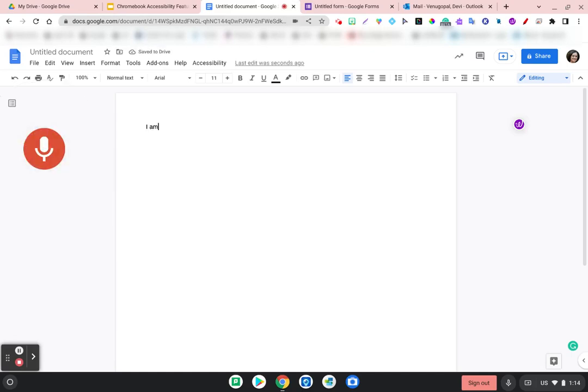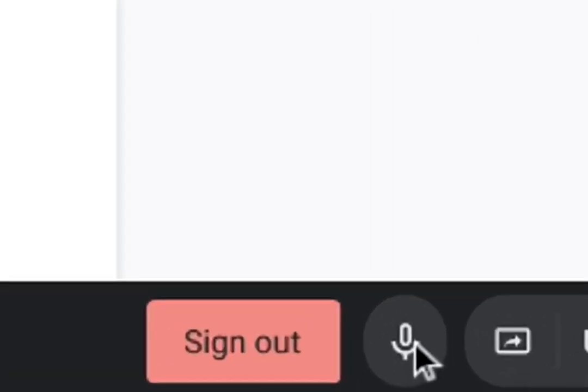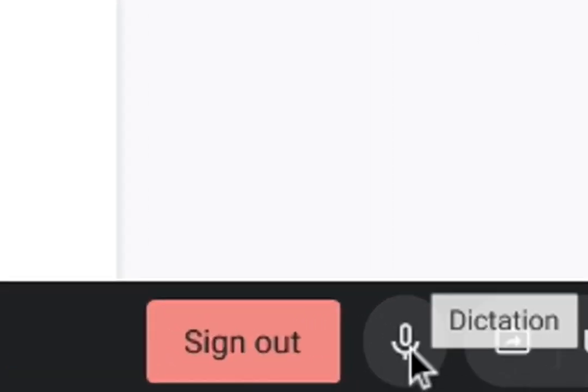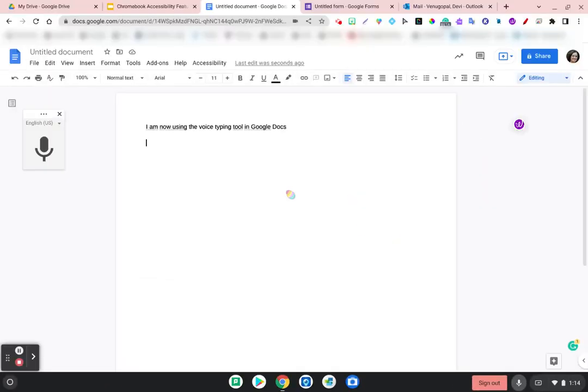I am now using the voice typing tool in Google Docs. When I clicked the microphone again, it turned off and I'm done typing over here. I can also use this microphone down here. So if I click on it, it's my dictation tool. I am now using the microphone or the dictation tool that is part of my Chromebook. When I click on that microphone again, it turns off and I am done typing with the dictation tool.